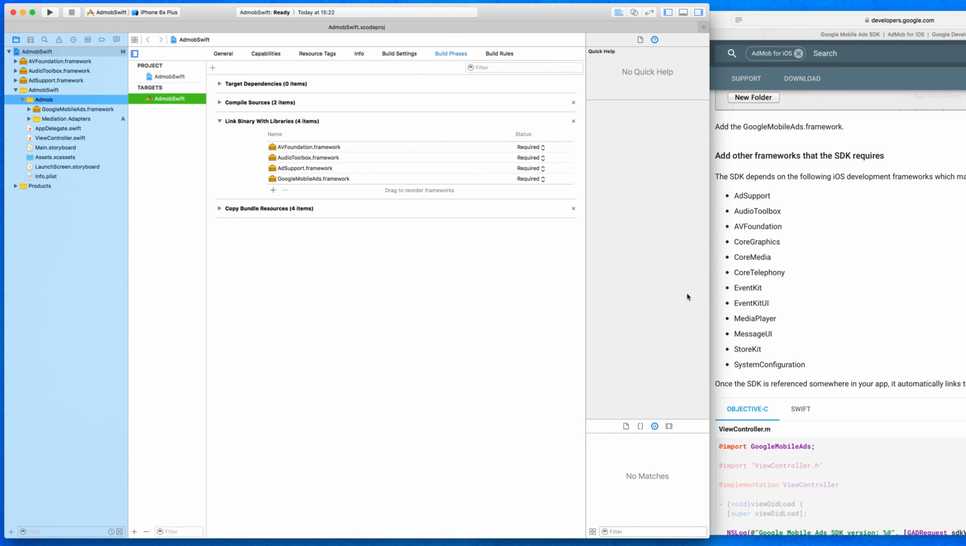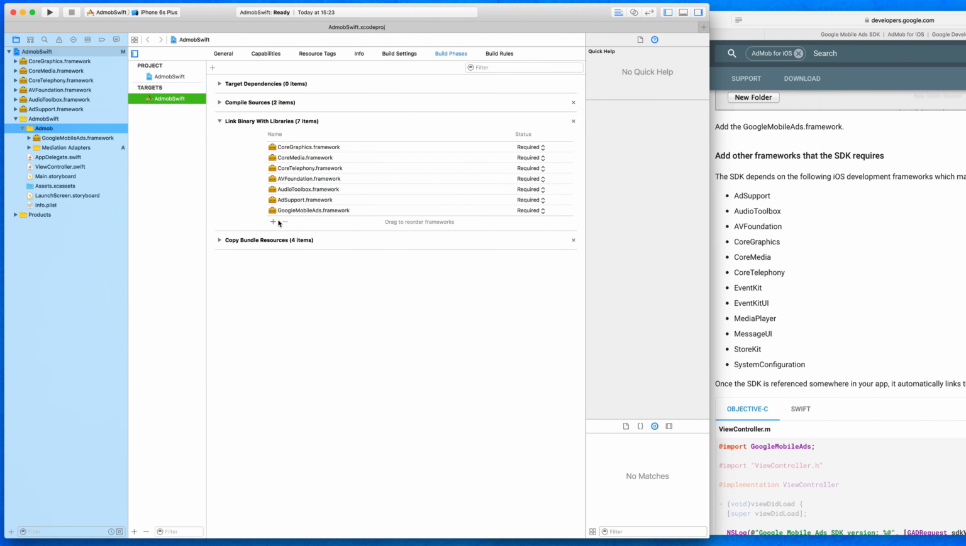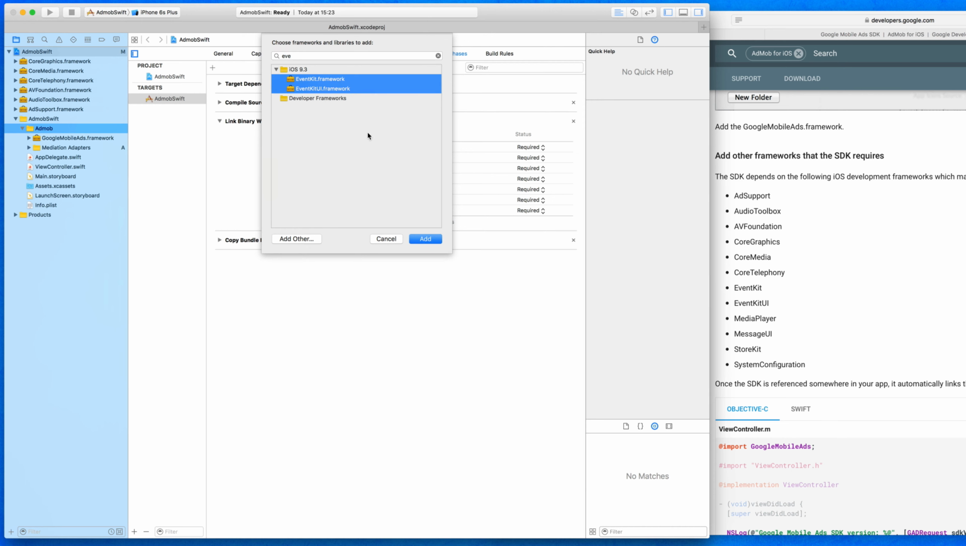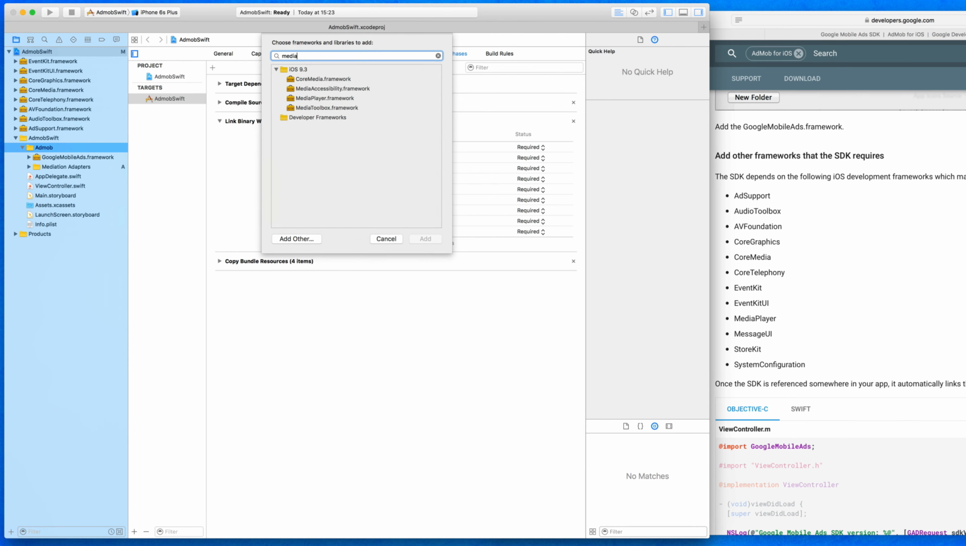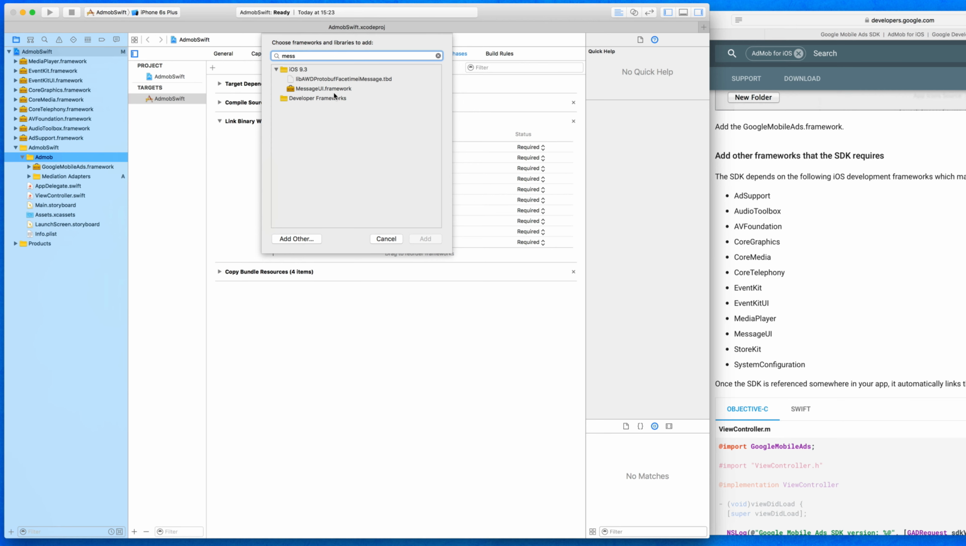There we go. Now the next ones are CoreGraphics, CoreMedia, and CoreTelephony. We can add all three of those together. So simply type in core, we're going to need graphics, media, and telephony there. There we go, add those three in. Next is our EventKit and EventKitUI, add both of those in. Then we need our MediaPlayer. There we go. And then our MessageUI framework.